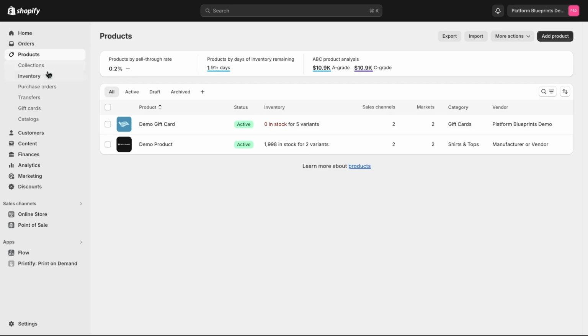On the left-hand side, to sort through different parts of your product catalog, you can look at the different collections you have. You can manage inventory of your products. You can look at purchase orders for inventory that you've purchased to bring into your store, transfers, gift cards, and catalogs. All of these are covered in different videos. Here's the product dashboard from where you'll look at a very macro high-level view of how your products are performing and being able to quickly get into a product for management.